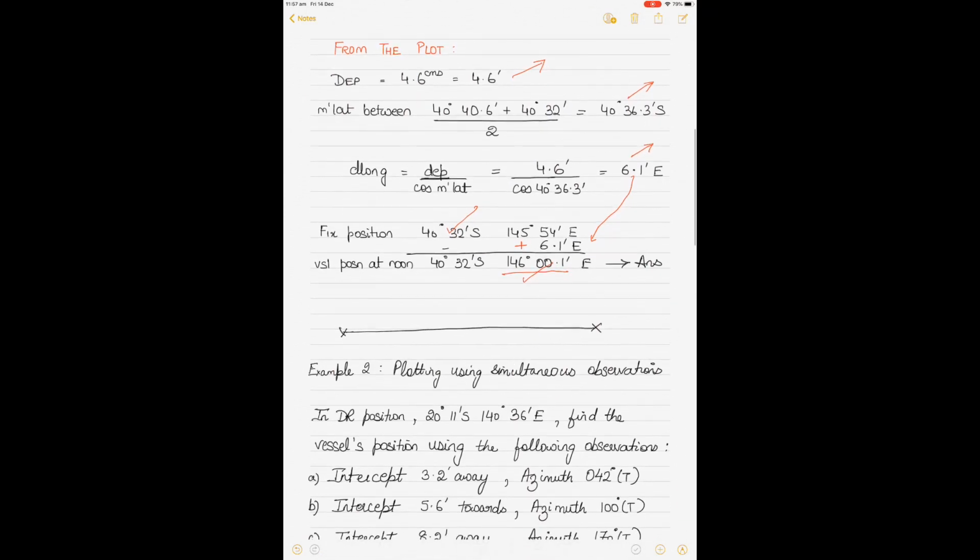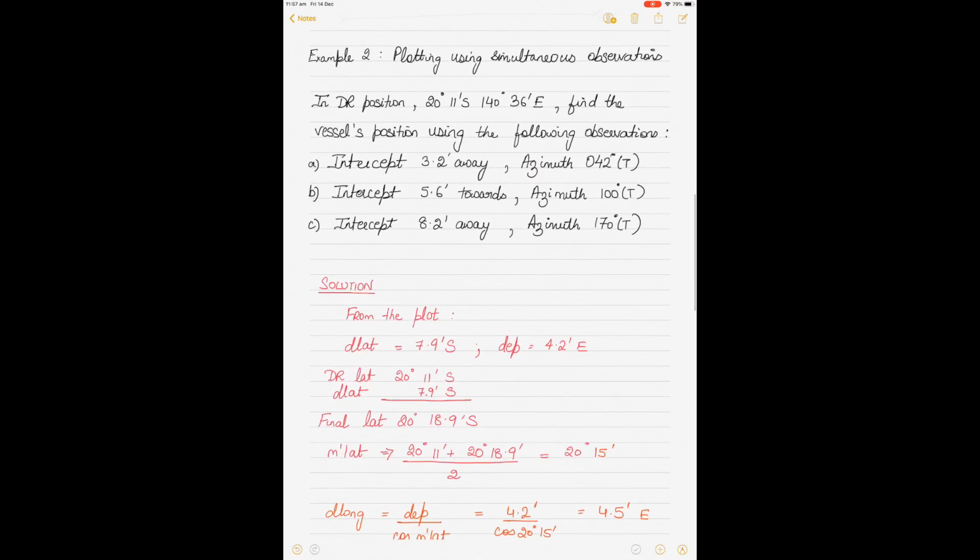All right, so let me show you another example, where this is a bit of a different example here. Here you have to do the plotting using simultaneous observations. So that means your vessel was in a DR position that is known to you. It's the dead reckoning position, and you used the vessel's position at that point of time to obtain 3 intercepts and bearings. The 3 are given to you here as A, B and C.